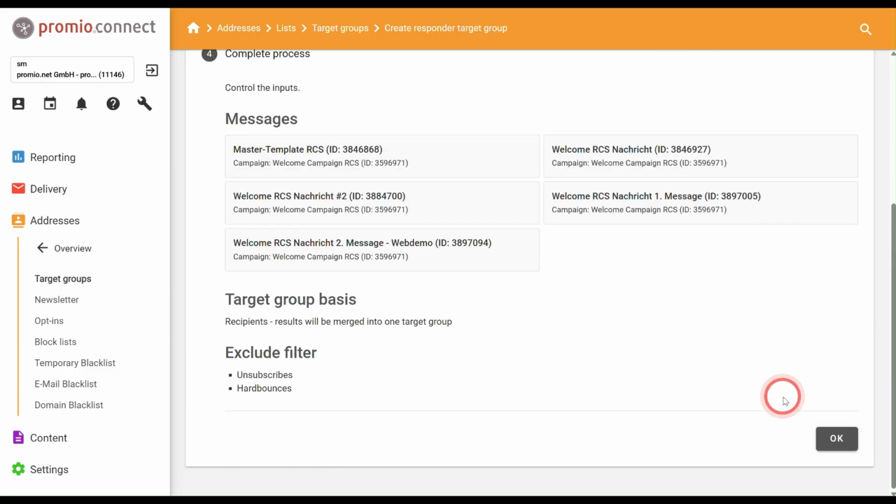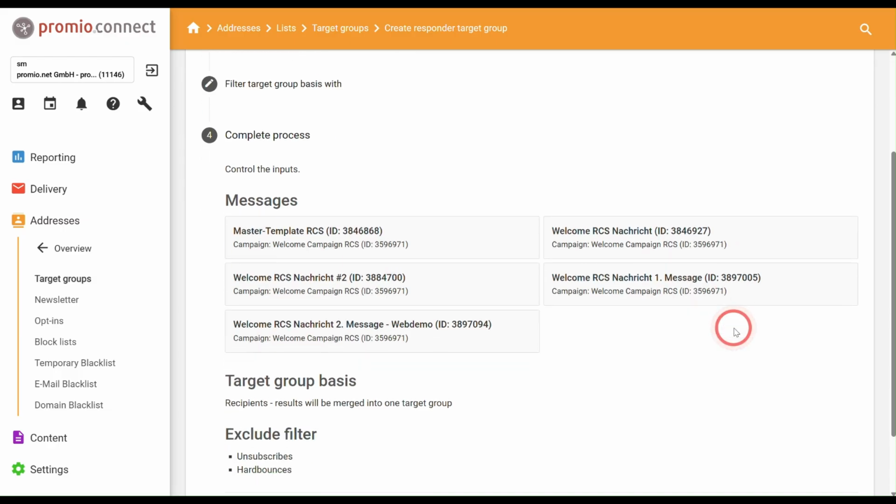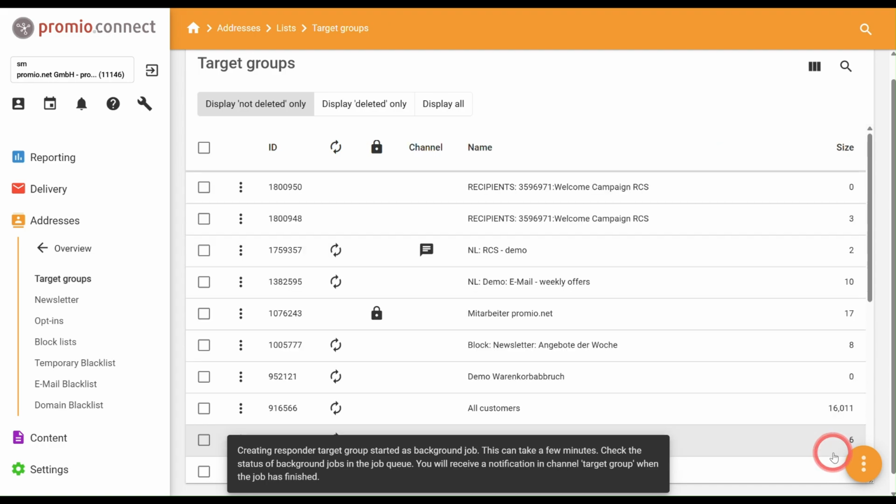The relevant function area for creating the responder target group is then opened automatically, with all the necessary information already pre-filled. After a quick check, the settings can be adjusted if necessary, or the target group can be created directly. The target group will then be available in the target group lists as usual.